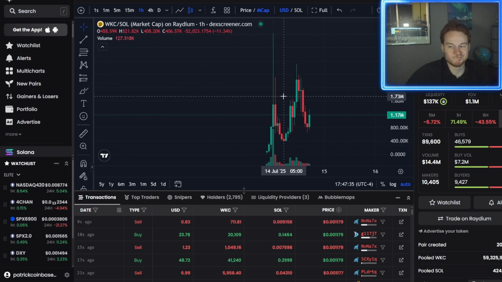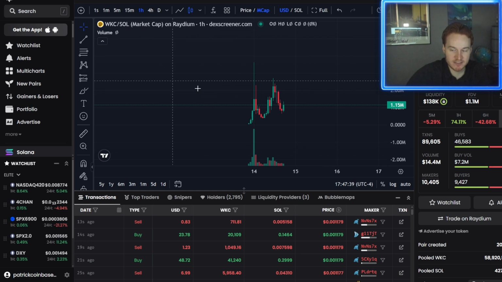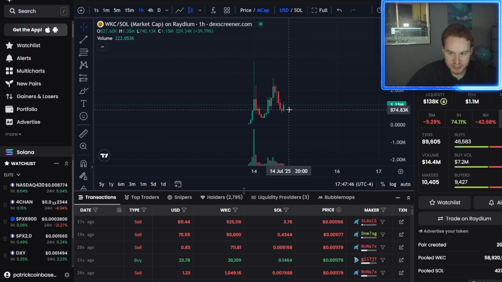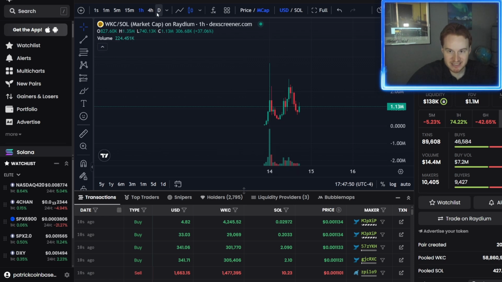But you don't want to be using that. So always set it to market cap when you're looking at these coins. And you can see this coin, since coming out, it wicked to around 3.5 million. It wicked back up to around 2.5 million. Now it's sitting at around $1.2 million. This is on a 1 hour candlestick timeline.